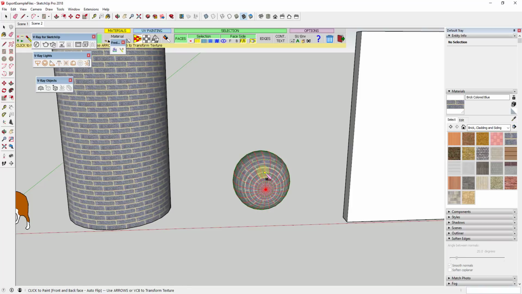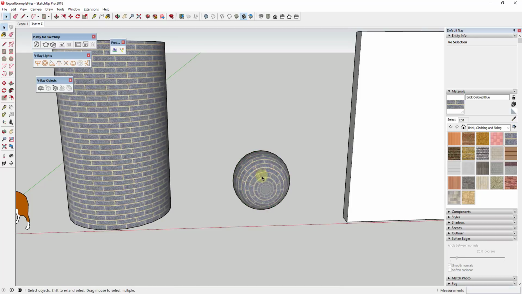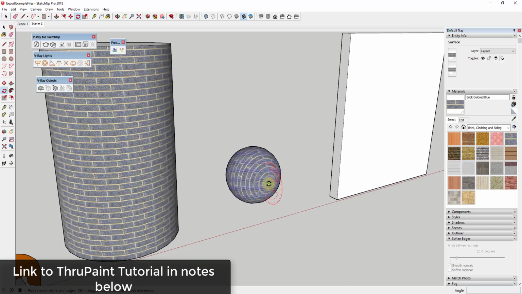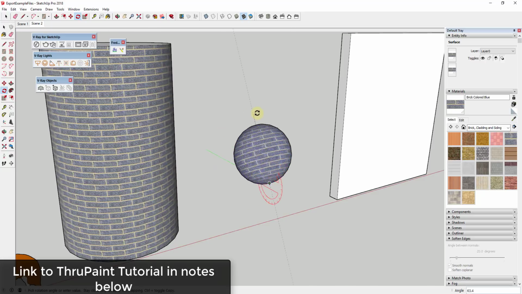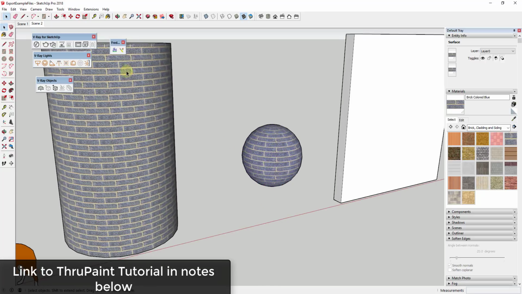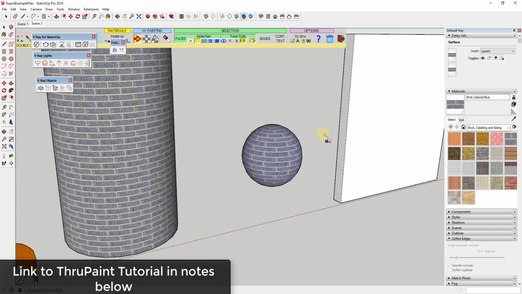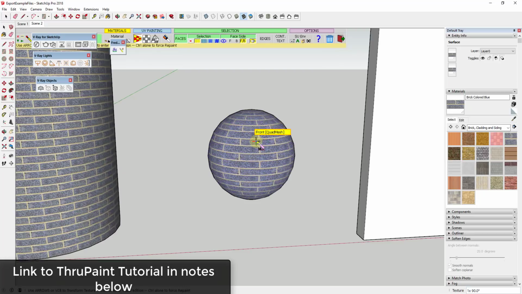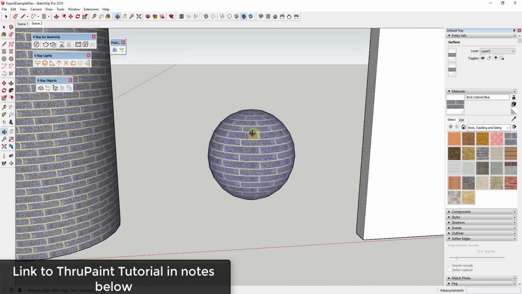This, I'm going to fix this material using ThruPaint in order to kind of map this properly to the face. So you can see how I had to come in here using ThruPaint. I'll link to a tutorial about that in the notes down below, but you can see how I used that to map this material basically along this sphere.